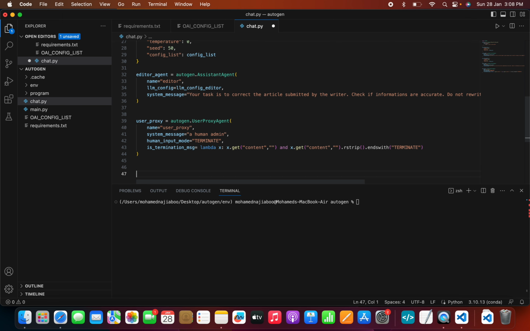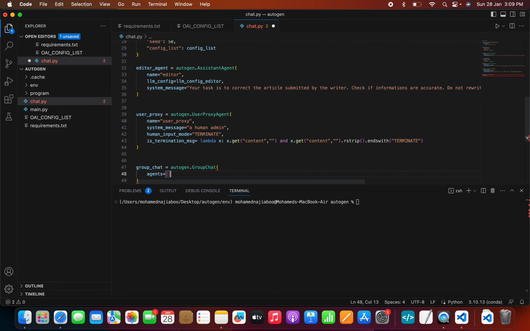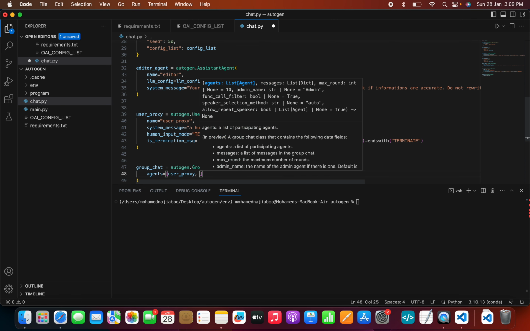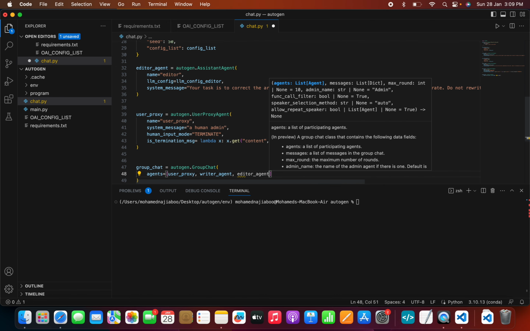Now we need to create a chat manager. So the chat manager will be handling the chat between the writer and the editor. Okay, so for that first we need to create a group chat. In the group chat we need to specify which agents are participating in the chat. I can mention the writer agent and the editor agent.